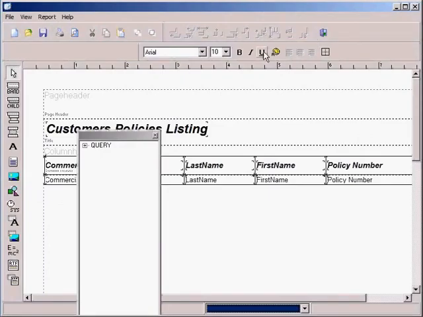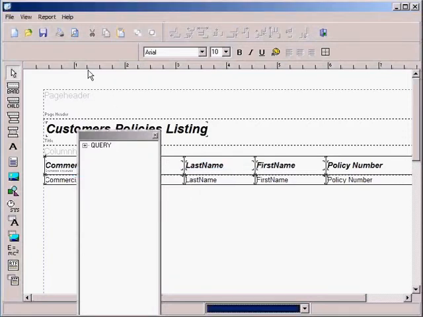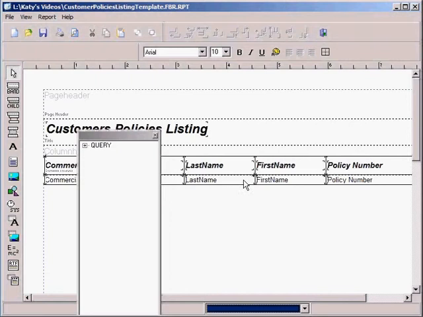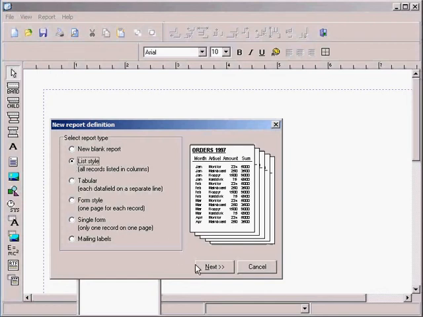Let me show you how to create one other kind of report while we're demonstrating the report designer. I'm going to click Create a New Report again. It reminds me that I didn't actually save the current template for this report, so I might want to do that before I create another report. So I can click Save, and save that template.